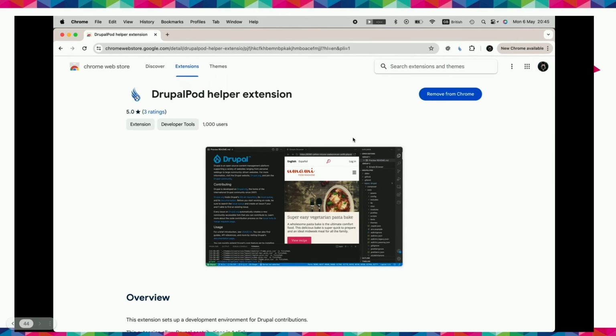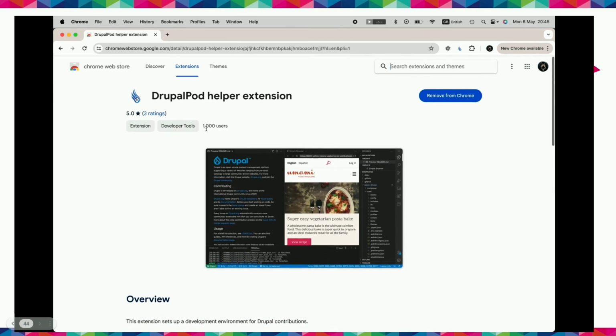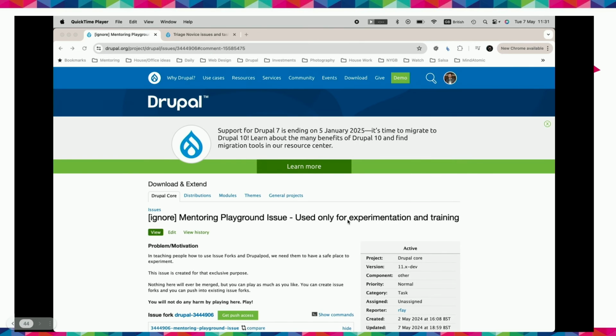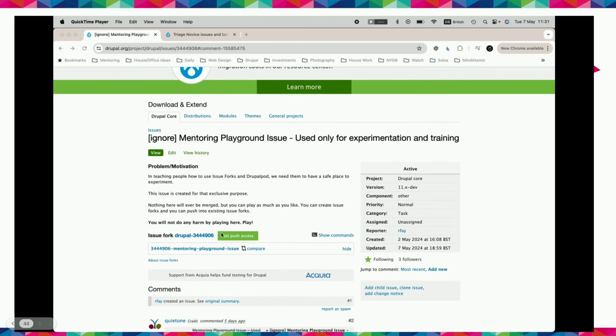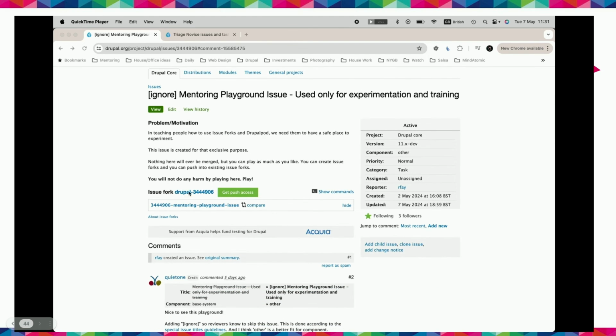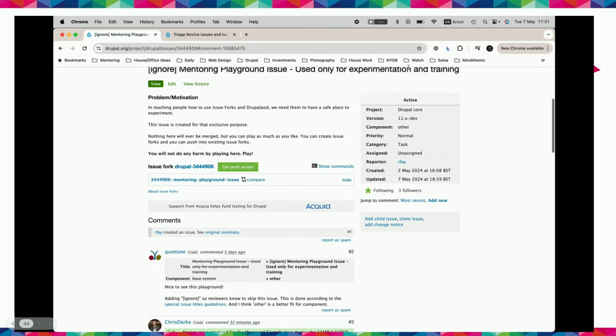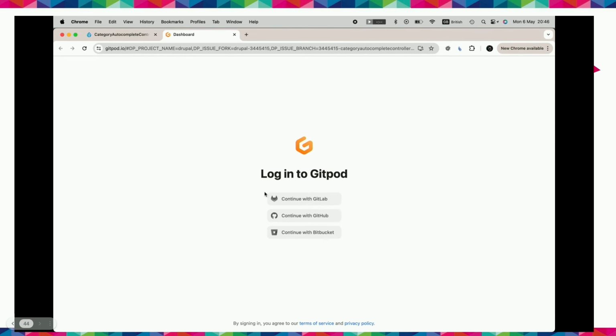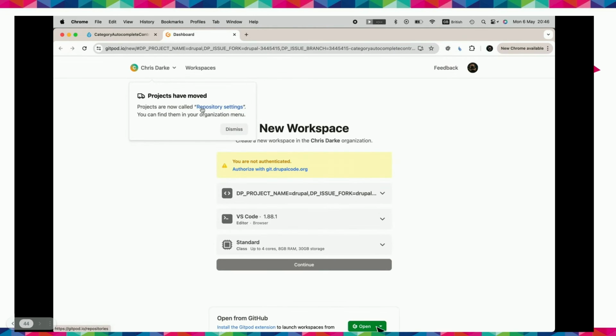I made this video like a year ago, but effectively you've got the extension, and it's that little blue icon at the top that I've got. So if you go to an issue, you can see there's a fork there, and you click on the DrupalPod icon, you can choose the branch that is on that fork. You choose the version of Drupal, you choose your install profile, and in this case, logging in with GitHub.